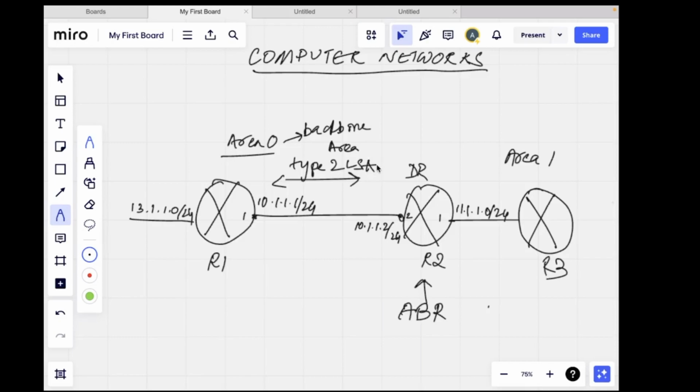Now, what is type 3 LSA? Type 3 LSA is also called a summary LSA, where the ABR, the area border router, is used to send the information of the routes or networks present in one area to the other area. So R2 will send a type 3 LSA about the networks present in area 0 to area 1. Makes sense? Also called a summary LSA.